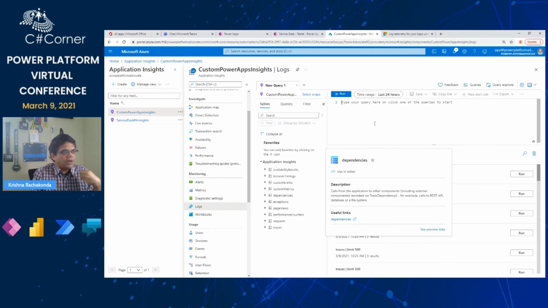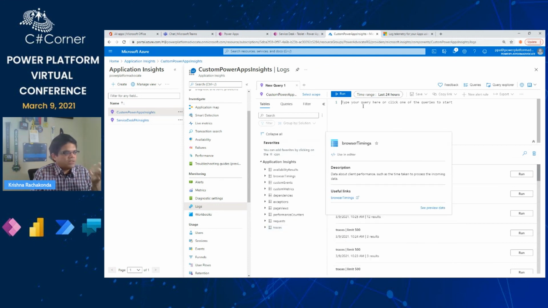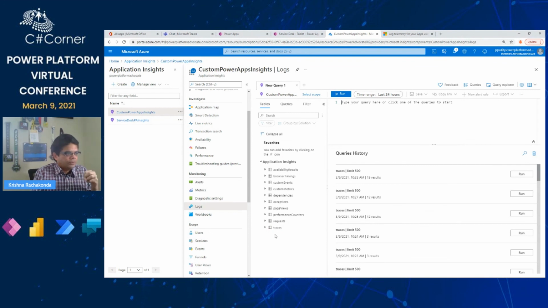To learn how to query, if you see on the screen, this is the area where we can type our own queries, and this is the history of the queries. If I want to learn the queries, there are two ways: either take an existing query and update it, or learn by typing from scratch. I will show you briefly how the queries look.